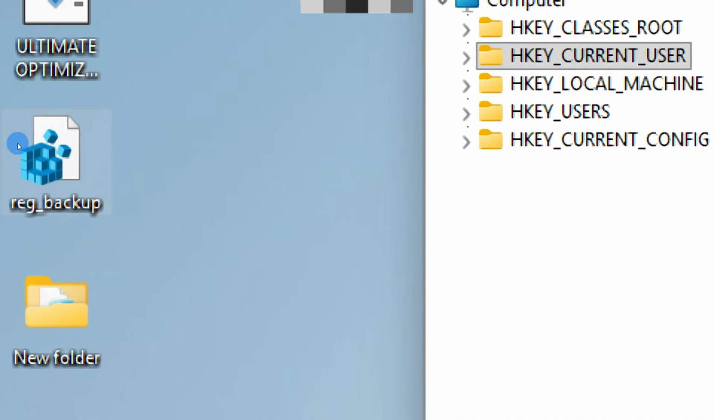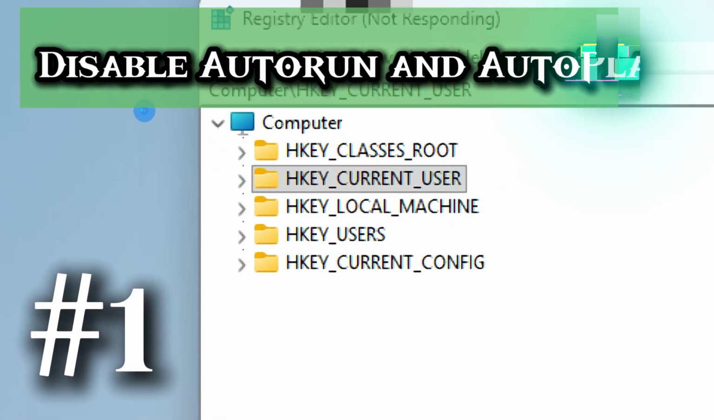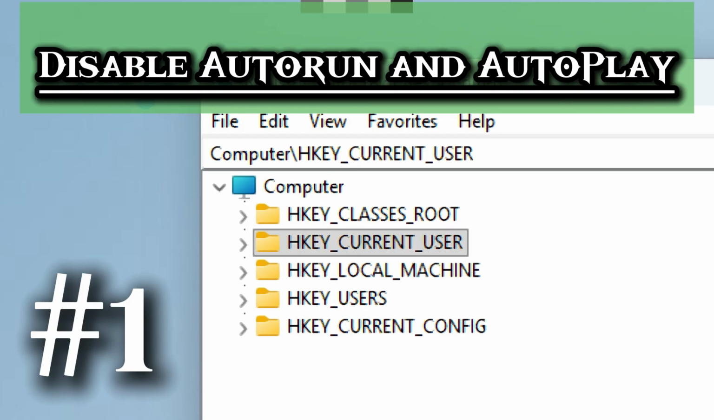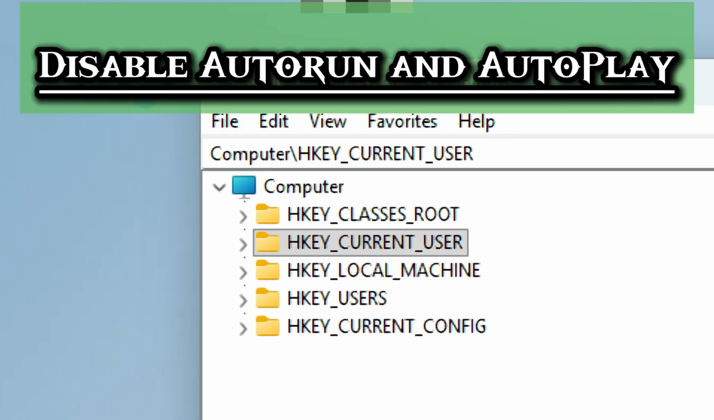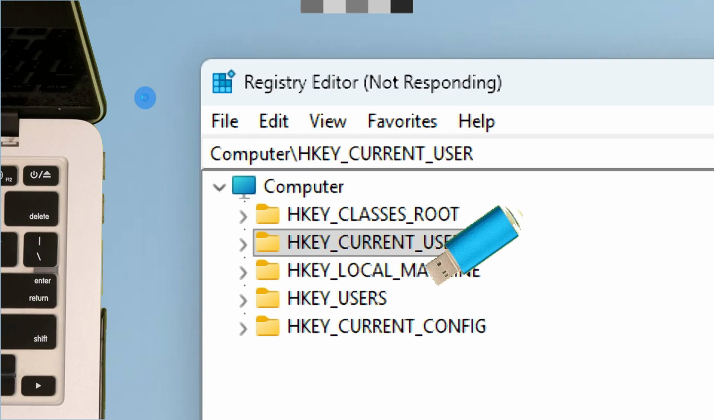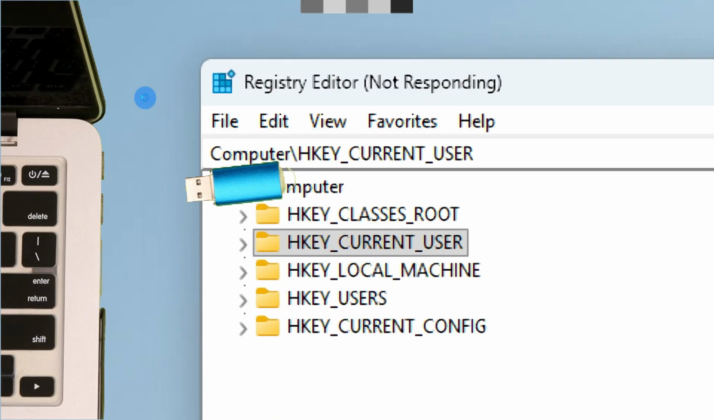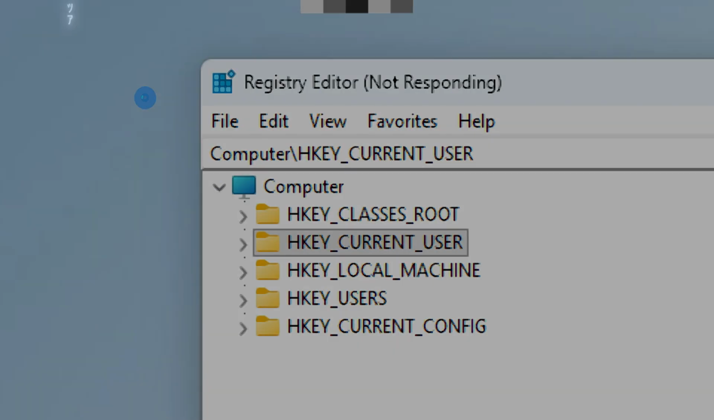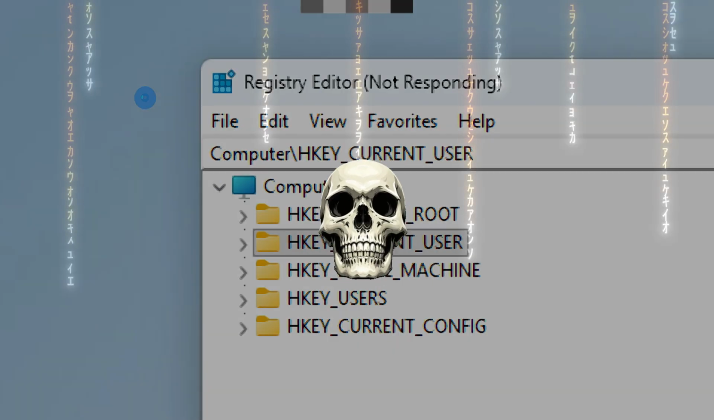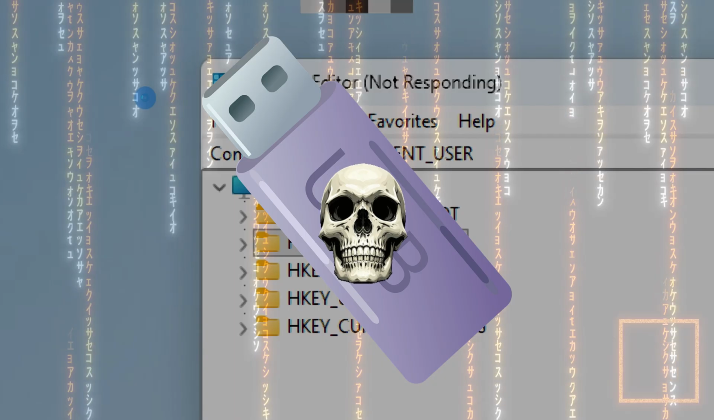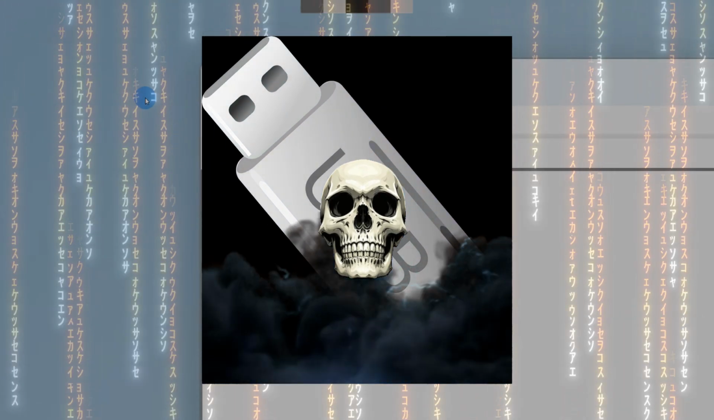Our first registry tweak disables AutoRun and AutoPlay. This is one of the easiest and safest registry tweaks you can make. This tweak stops any USB drive or CD from automatically running a file the moment you plug it in. That's important because a lot of dangerous viruses spread through infected flash drives that use AutoRun to install themselves silently.